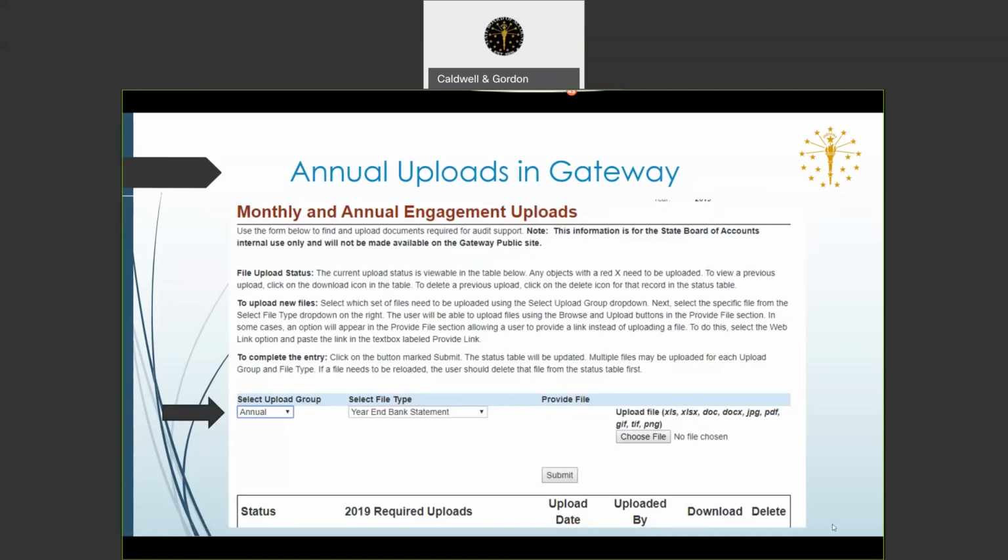You'll want to select Annual Upload under the Select Upload group. And then under the Select File Type, there are several categories. We have year-end bank statement shown here on the screenshot, but there are other categories including outstanding checklist, investment statements, detail of receipt activity, detail of disbursement activity, current year salary ordinance, and vendor history report. So you'll need to select each one and upload the required information. So we're going to go through each one of those now.